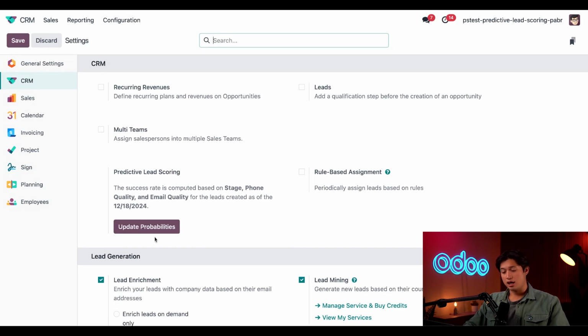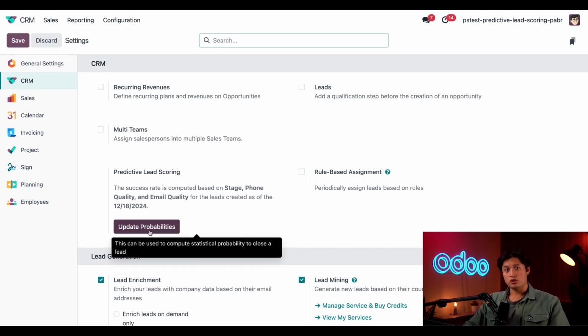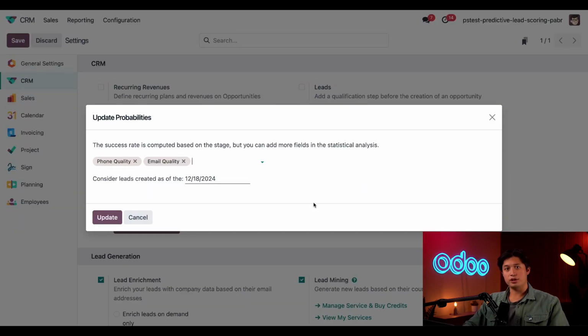Here we can see an Update Probabilities button, which is used in calculating the success rate. So if we click the Update Probabilities button, a pop-up will appear, and this is where we can update the calculation. Odoo will always use the stage the opportunity is in and the sales team that it's assigned to for its calculations. This means the probability of success automatically increases when an opportunity moves to the next stage.